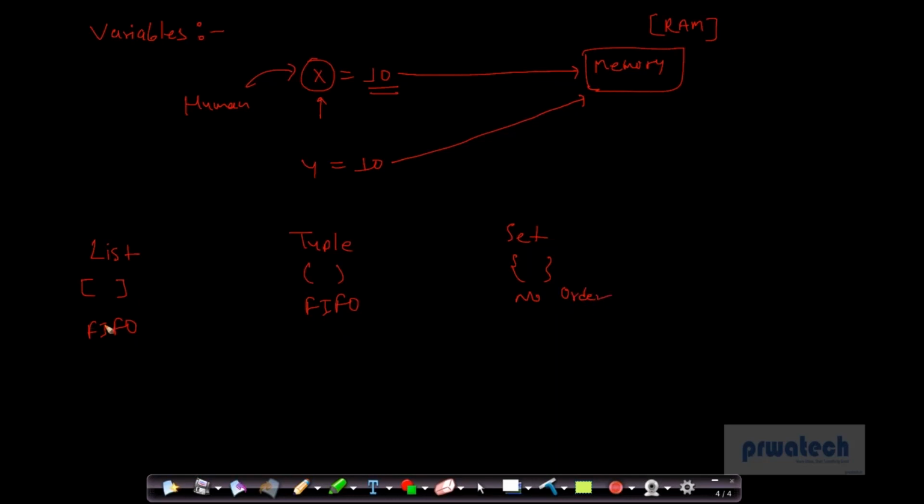Then list is mutable, tuple is immutable. Set is also mutable. I can increase its size. Then they can have mixed elements. Mixed is common for all. They can also have mixed elements.